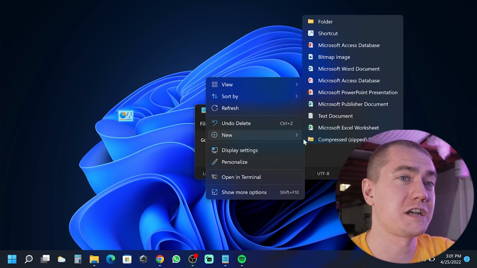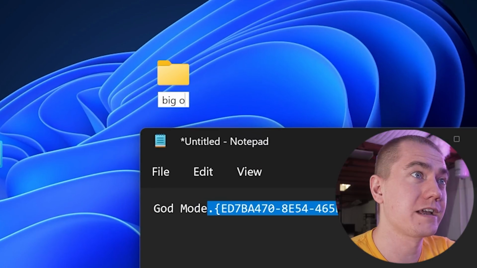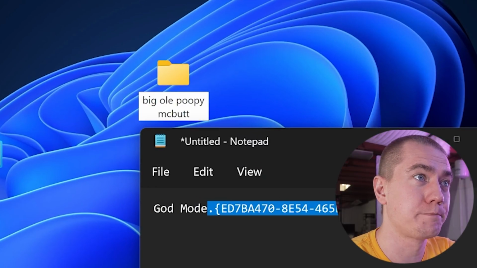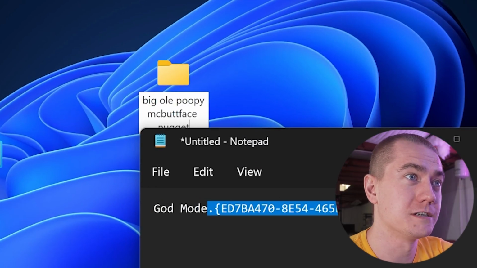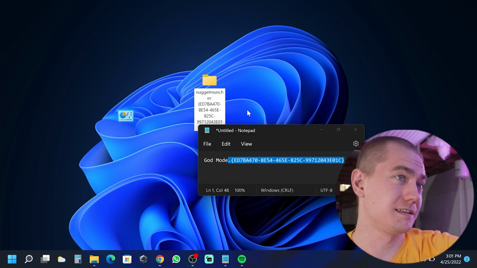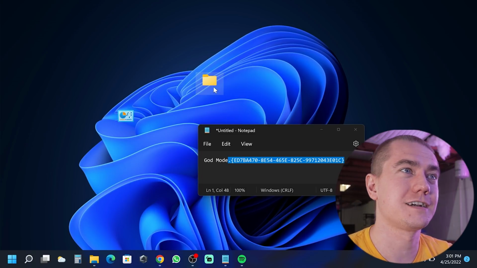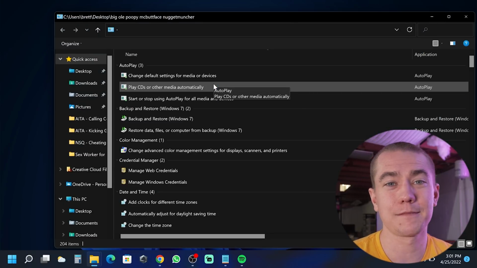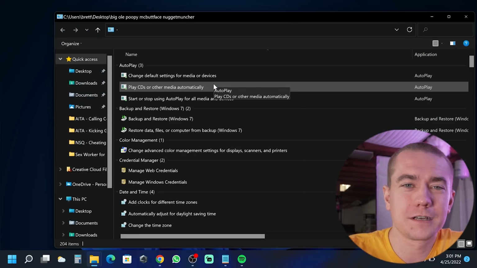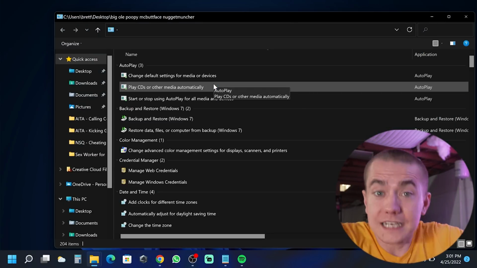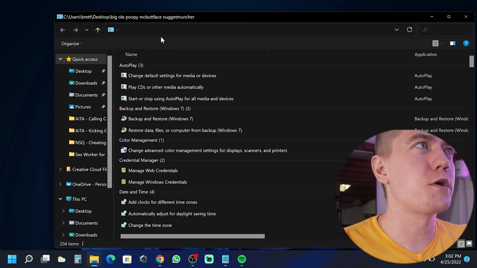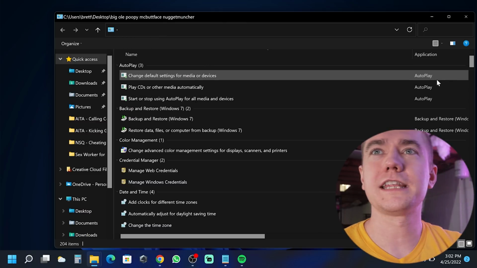However, I did tell you that Microsoft doesn't officially have anything called God Mode, and all of the tutorials you'll find on this will tell you to use the phrase God Mode, but you can create a folder and call it, I don't know, big old poopy McButt face nugget muncher. And then you put the dot and the little asterisk afterwards, you hit enter, and wouldn't you know it, it does the same thing, because God Mode's not an official Microsoft thing, but everybody likes to call it that since it sounds amazing.